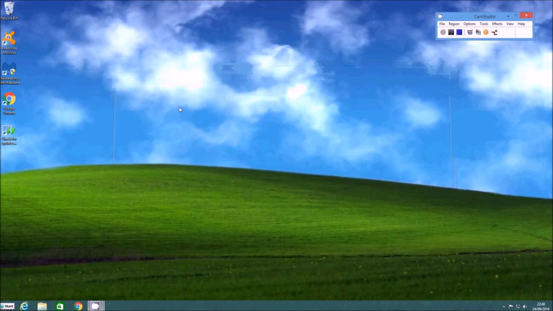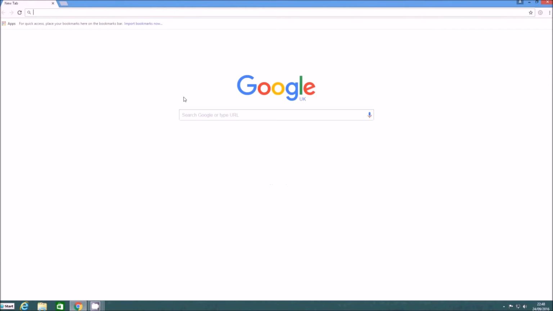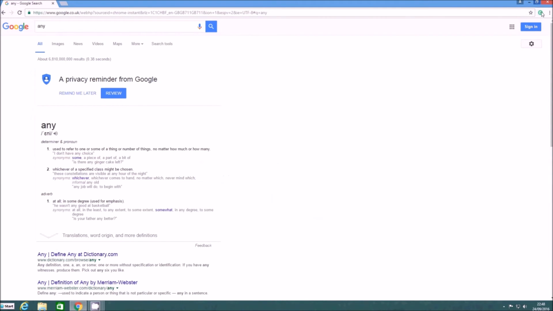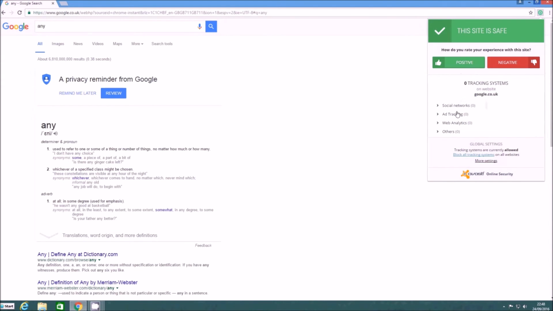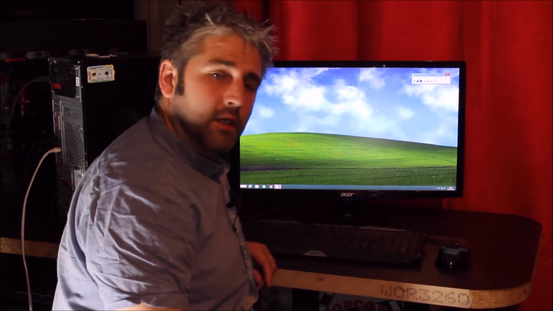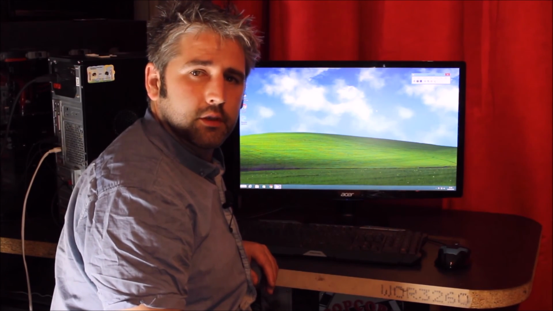The only other software that I do tend to leave on the computer is Google Chrome, simply because there's an add-on that comes with the antivirus program. If I do a search for anything, it doesn't really matter, you can see this little green icon up here, and you can click on it and it's going to give you some information on whether the website you're on is a safe site to visit, whether it's been flagged up by anybody. So it's just that extra little bit of security to help your computer run smoothly for the foreseeable future.